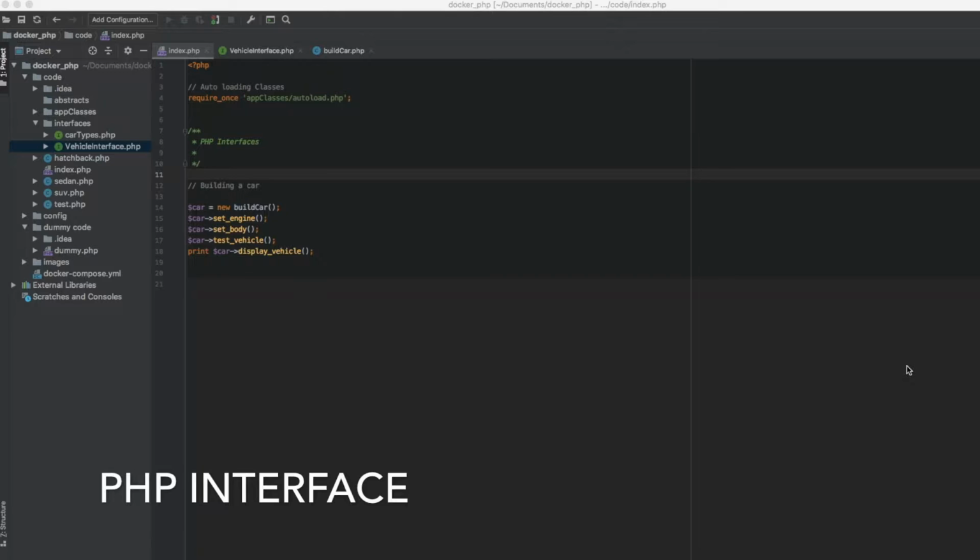Today we're going to be looking at PHP interfaces. We'll understand what interfaces are, why we need to use them, how to create them, and also take a look at a very simple example of how we can practically use an interface in our programs.